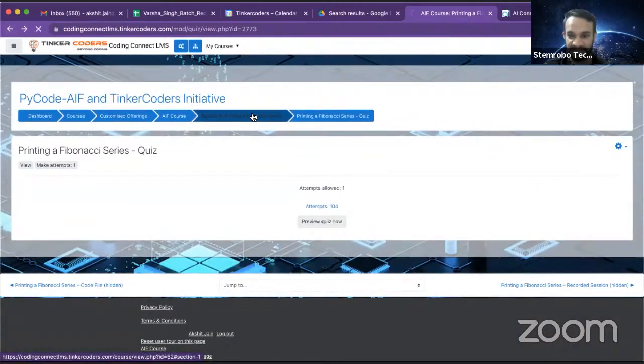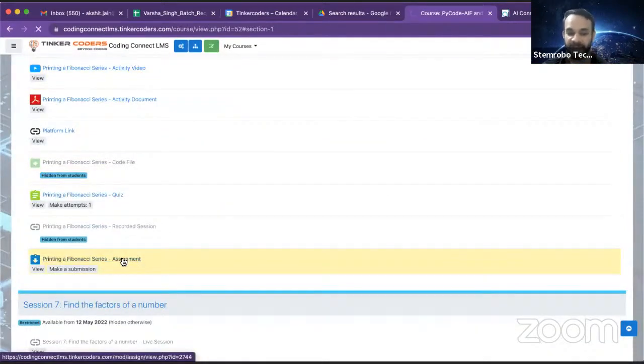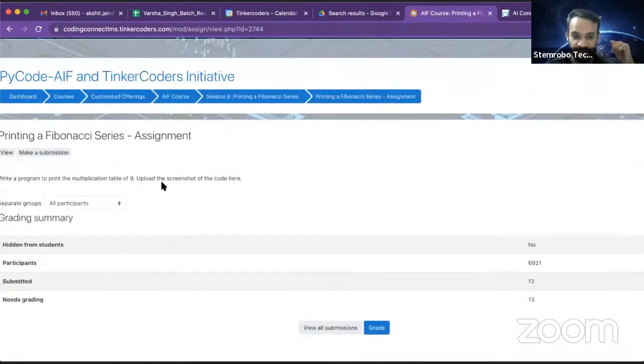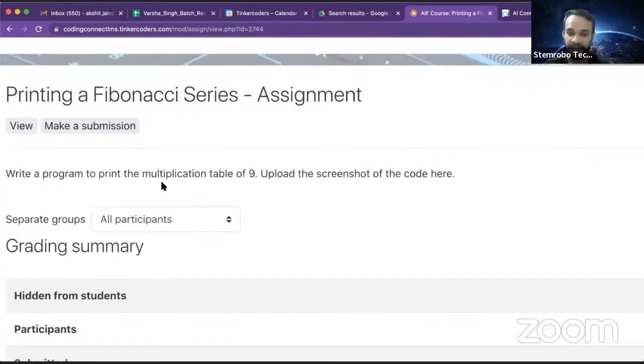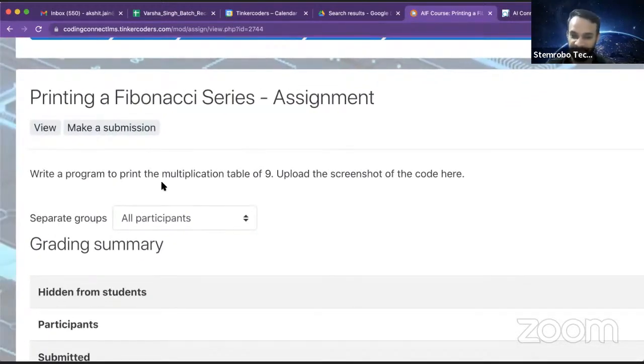Coming up next, we have got the assignment as well, right? You have to make a program to print the multiplication table of 9, right? So again, it's a very easy code. Just like how it should print it: 9 into 1 is equal to 9, 9 into 2 is equal to 18, right? Just a minute, I'll be showing you how the output of the program should look.